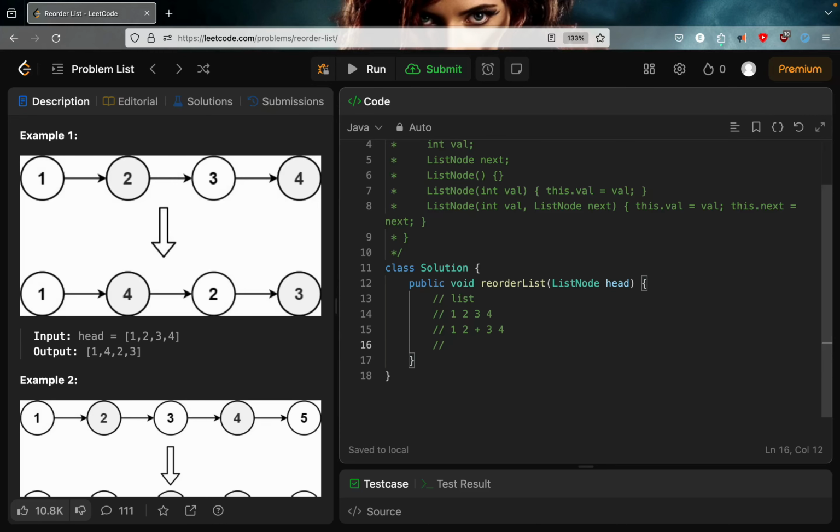Similarly, if we have an odd number of nodes, something like this, then we can break it down like this, with 4 and 5 next. Now we have this list. Let's target the even node list first. We can do one thing, 1, 2.